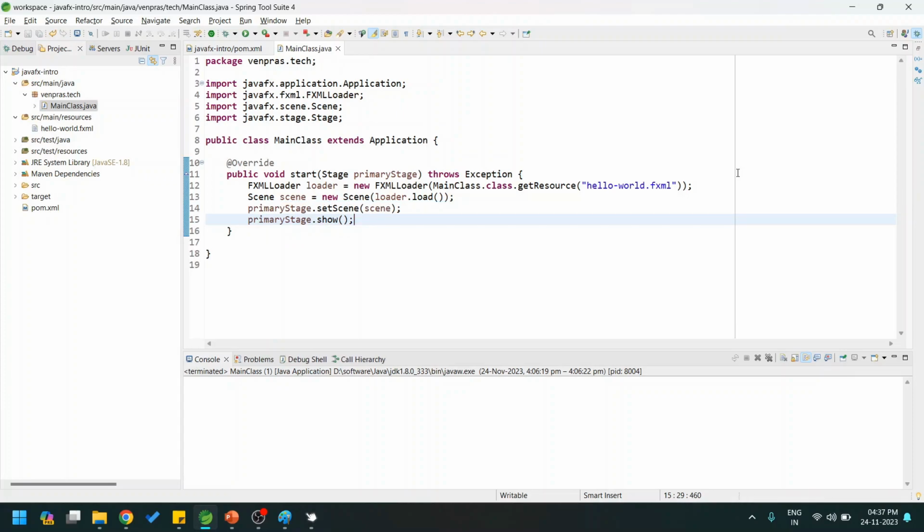So the first step: I have to create a project, add the dependencies, then create one main class. Inside the main class, you have to extend it with Application. Why do we have to extend Application? Because we are not developing a plain Java application, we are developing a JavaFX based application. To indicate that, I have to extend my main class with extends Application.